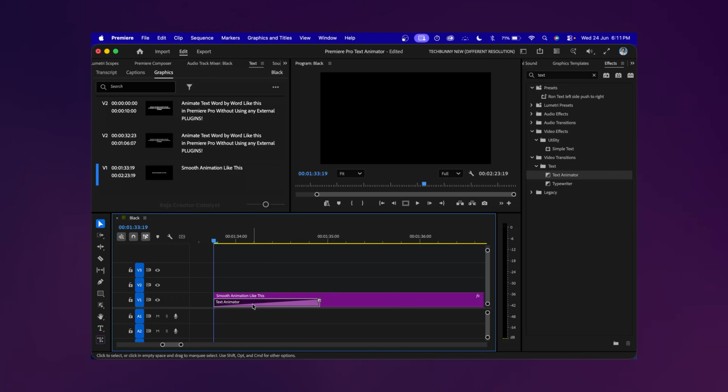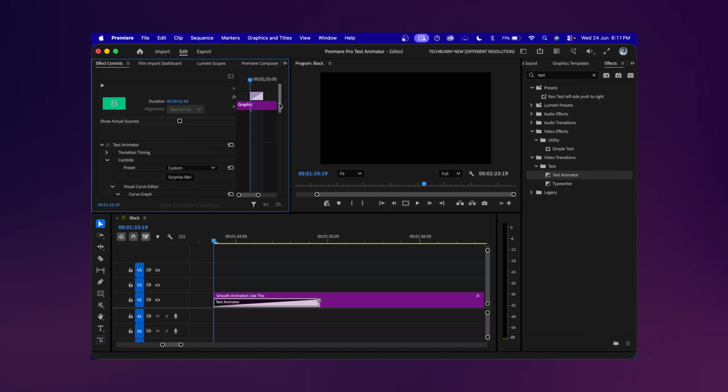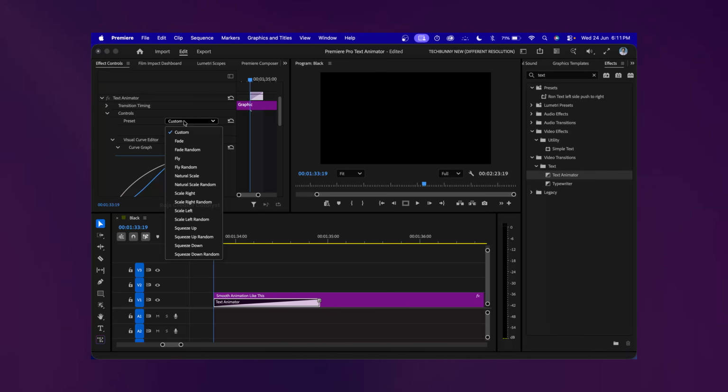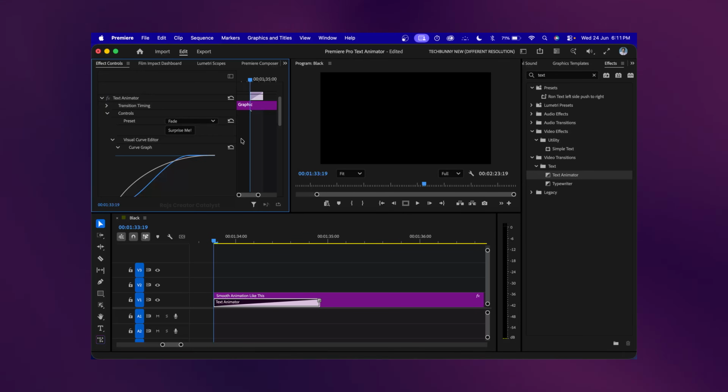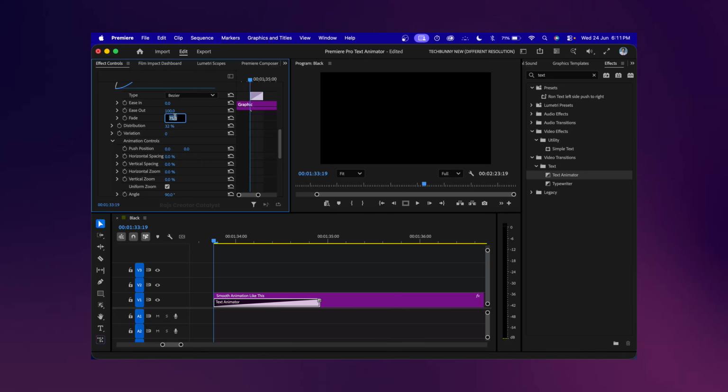Now to make the animation very smooth, select this effect, then go to the effect controls and you will see these options. Here follow the options that I'm changing. First, change the preset to fade. Then scroll down, change the ease out value to 100%. Then fade value is also 100%.